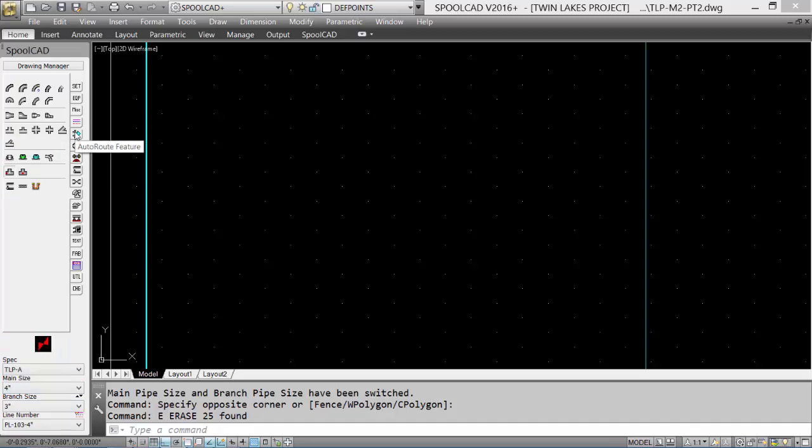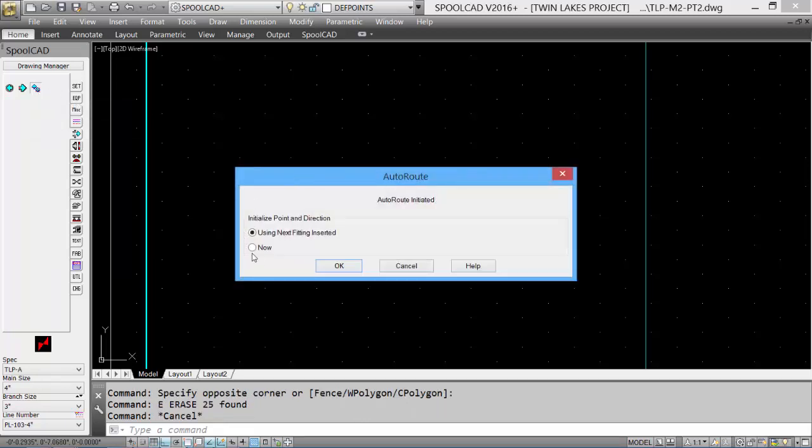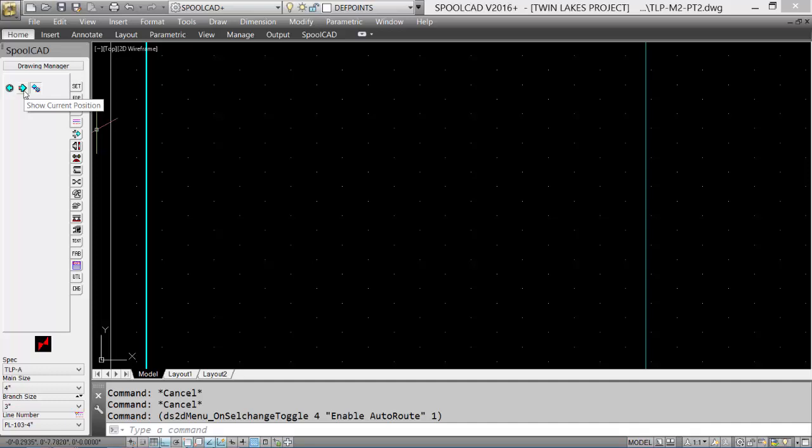So select the autoroute feature tab and then enable the autoroute. Click it once to turn it on. Two options, use the next fitting inserted or turn it on now. We'll use the next fitting inserted. The other two options are to show the current position and to undo the last item. We'll start drawing. We'll do a flange.